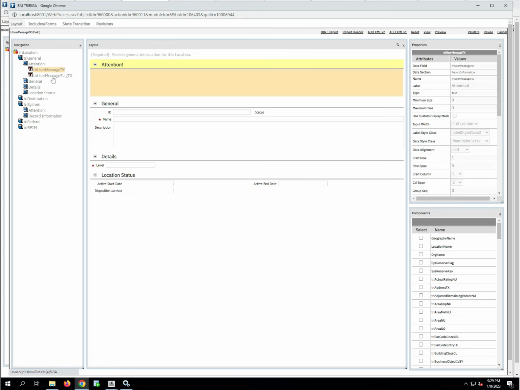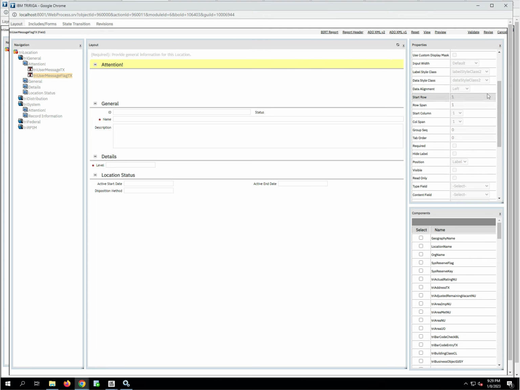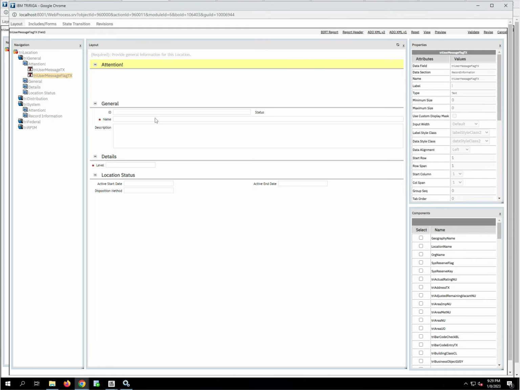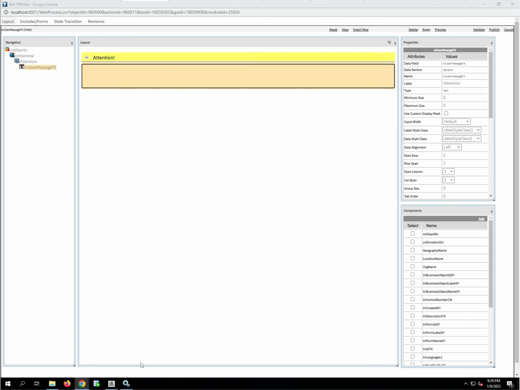Now, for some reason, they have the user message flag in here, which I don't know why. It's got to be some sort of mistake. You don't put the flag into that section. The flag is generally not displayed on the form at all. It's displayed in queries and such so that you can see that you have an issue. But all right, come back here.